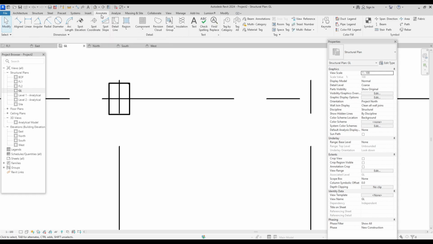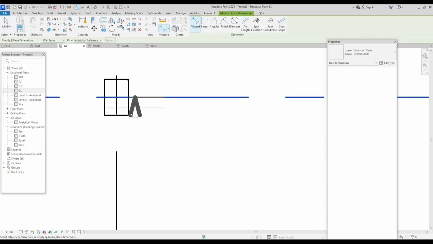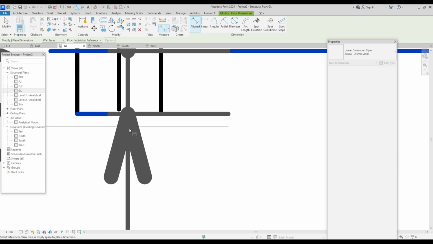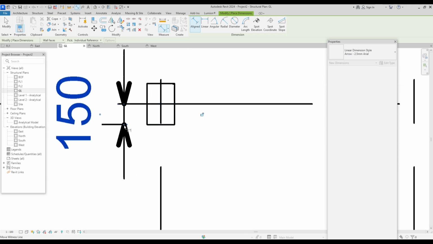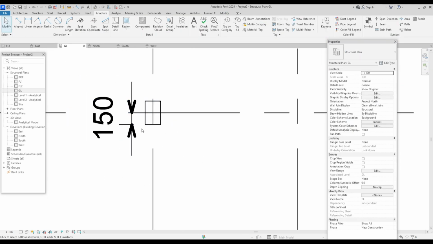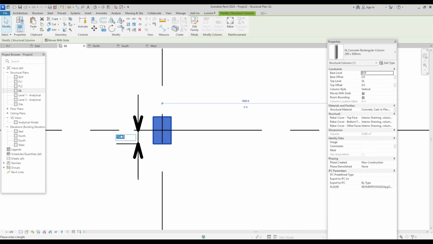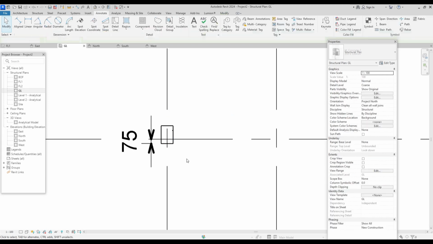So I can simply go on annotate, aligned, check what that distance is. So we have 150. So I want that distance to be 75. So I can simply click there and change that to 75. Okay, I'm happy with that.